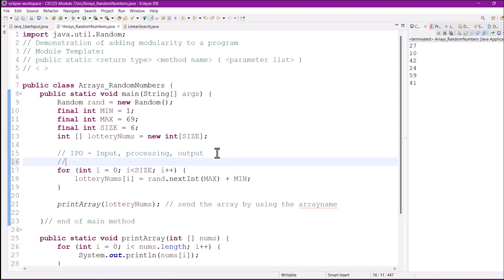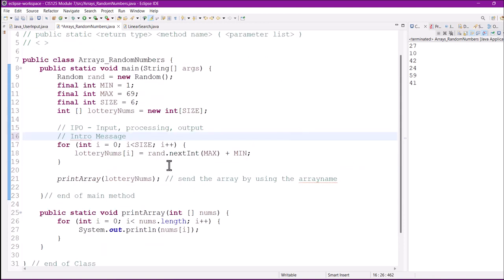But if we actually want to make this user friendly, we should always have some type of an intro message in our code. We should, if necessary, have input from the user. We want to do the processing, which is next. And then we also want to have some type of an end message.